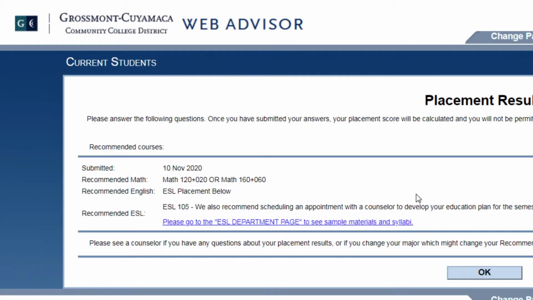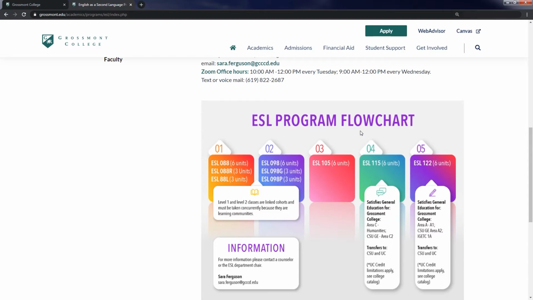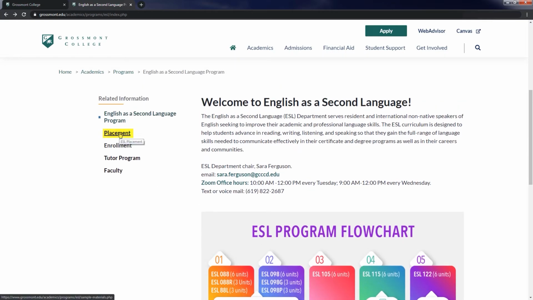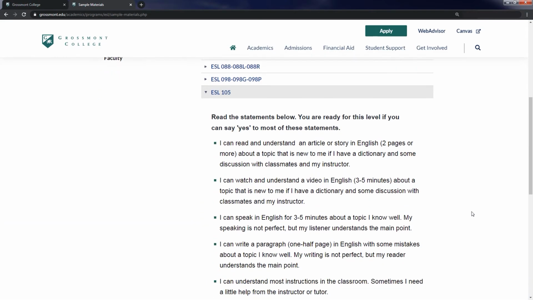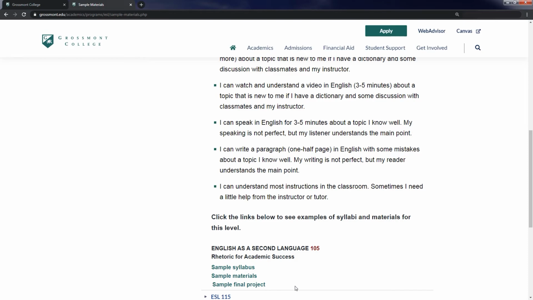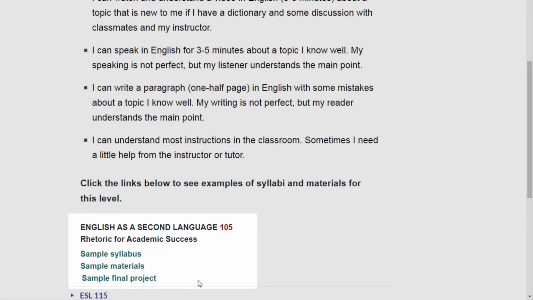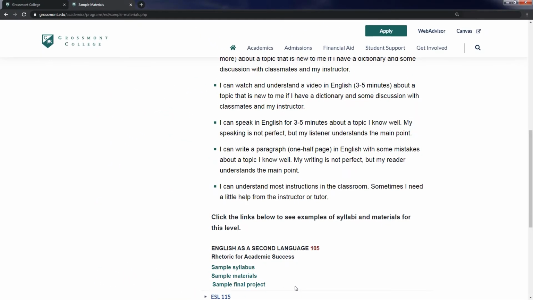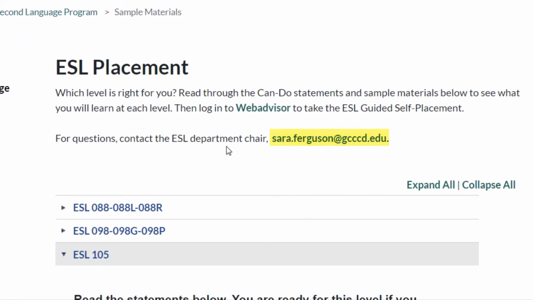To learn more about your level, click on the link below to visit the ESL Department page. The ESL program flowchart shows the offered ESL classes and where your level lies in the sequence. Click on Placement on the left side and expand the level you are recommended in. You may go over these statements and sample syllabus, materials, and final project to see what to expect. If you believe the recommended level is too low or too high, please consider contacting the ESL Department chair.